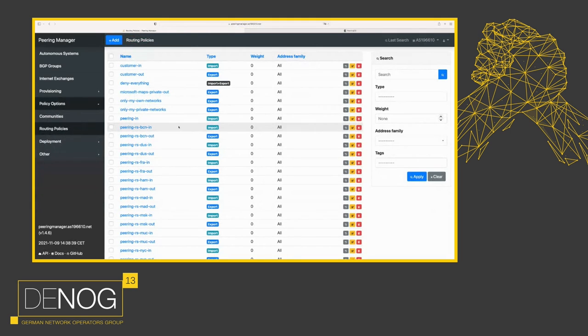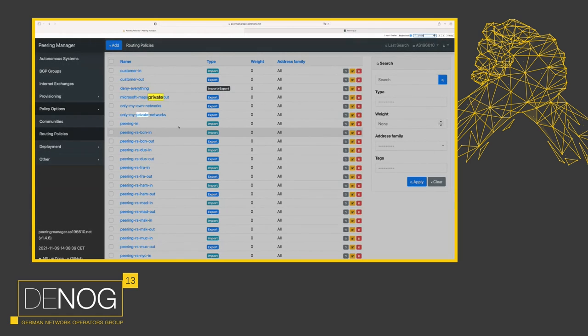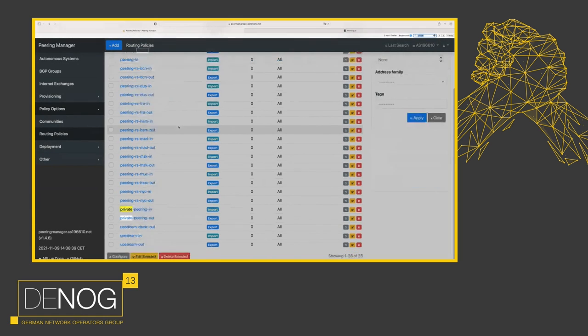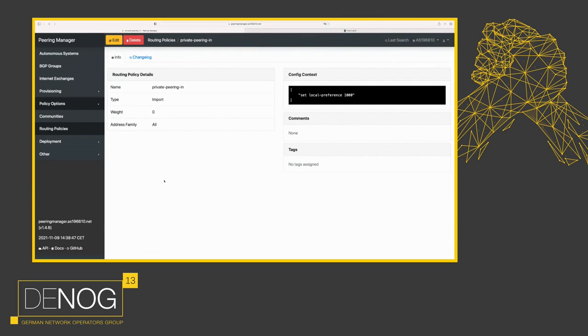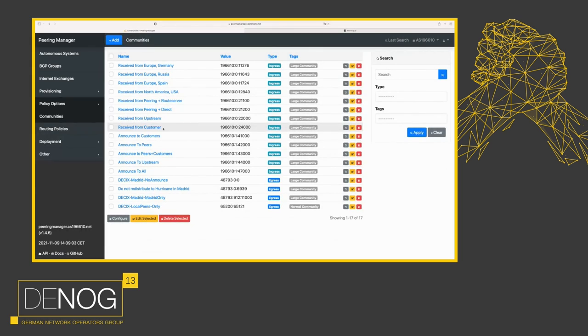We have these here. So if I scroll down to the private peering in, you can see here there is a config context field available, so I can use this free text later in the configuration. And also the communities you can add to sessions can be configured here.